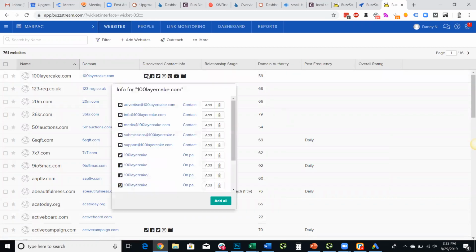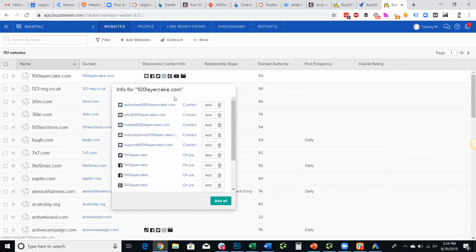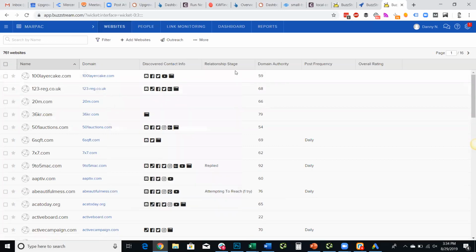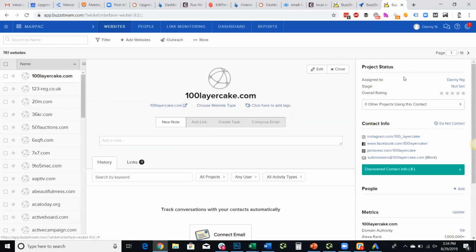Once they've been added, it will find all the contact information that it can scrape from the site. And so then we just need to define which ones are useful, which ones may not be useful. We may want to delete the support one, but maybe the submissions one would be the right one. So we'll add that. If we want to try to tweet them or hit them on Facebook or Pinterest or Instagram, I can add those as well. And then when I click on the site, I have all the contact information that I've set up.